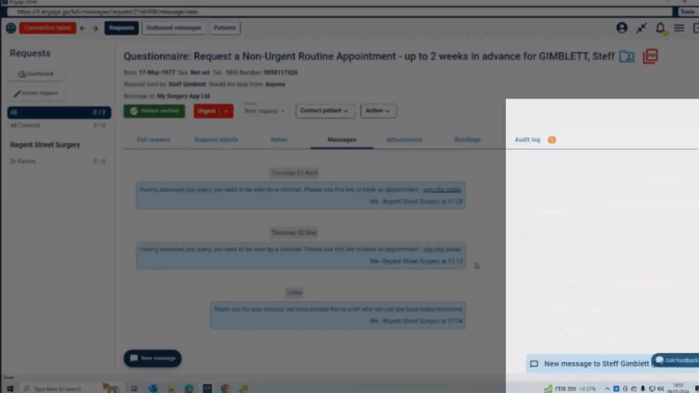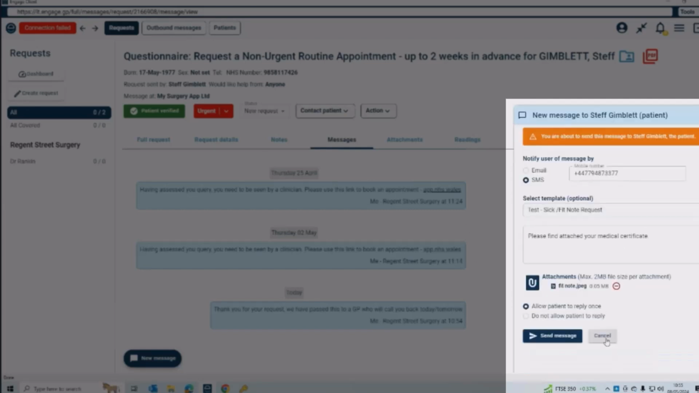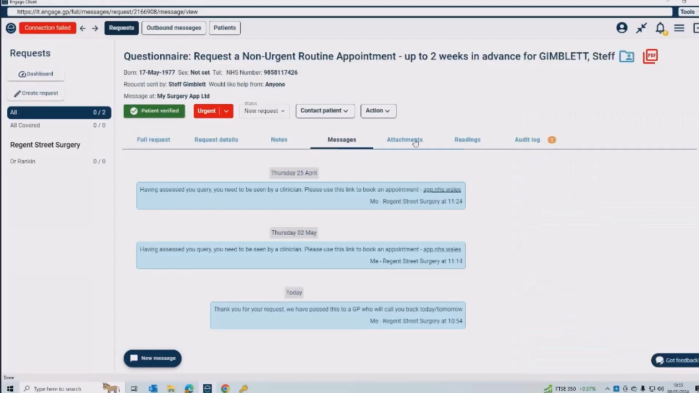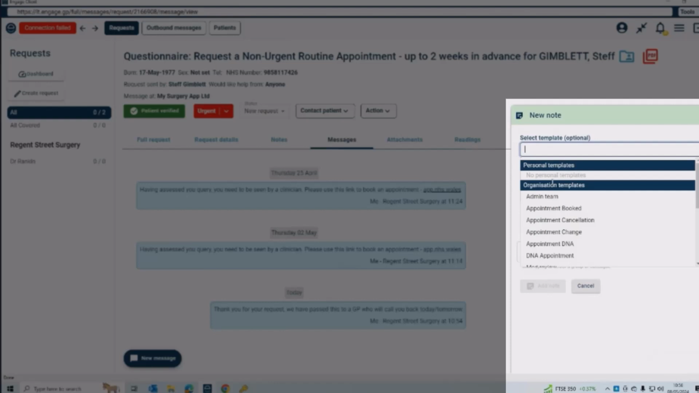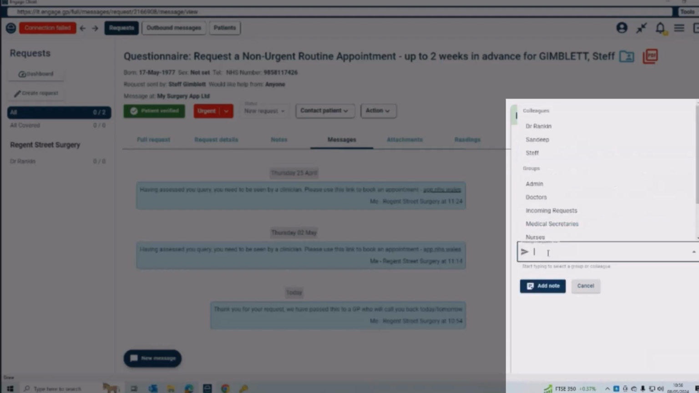So let's cancel that request. Sorry, let's cancel that. And then when you go to complete, you can assign. You can add a note to somebody. So let's add a note to this. You can again select a template. So let's say we can send this to the admin team, and you can assign that then to a colleague or to a group of staff.